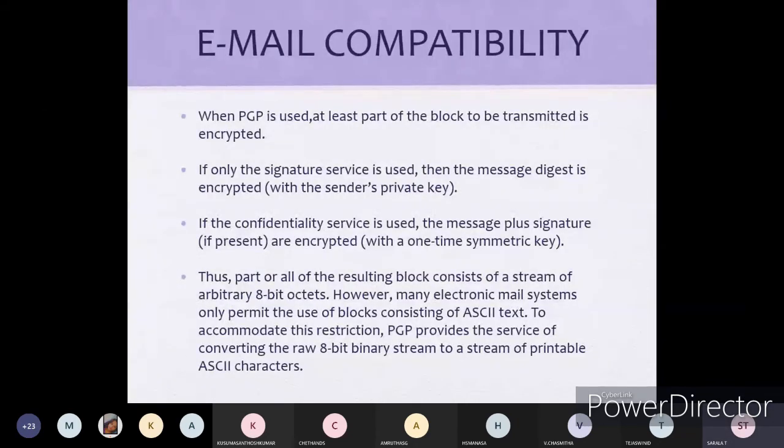Email compatibility: how it will be compatible with respect to whatever message we are transmitting or receiving. When PGP is used, at least part of the block to be transmitted is encrypted. Whatever PGP method we are using, at least part of the block, meaning the overall block, may be of stream size, any size, if you are transmitting any information through the PGP method, one of the blocks should be encrypted and then transmitted.